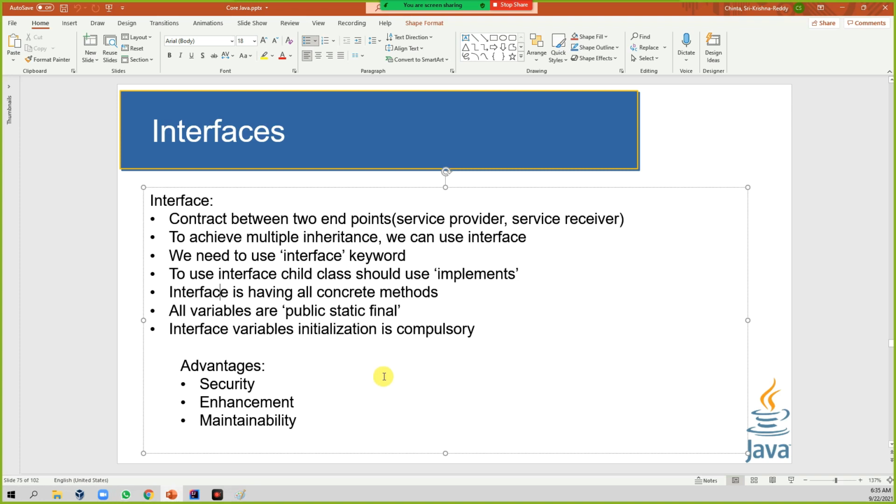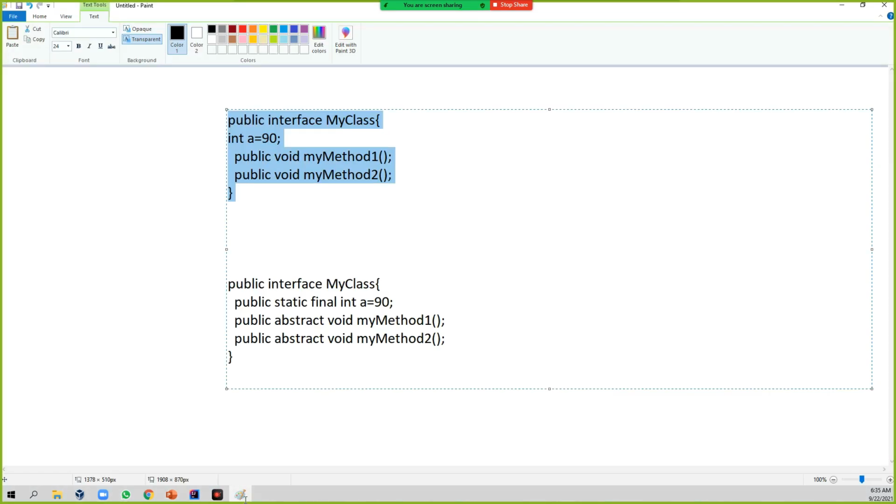So interfaces, initialization: whatever the value you are going to write, here a is equal to 90. If you write it like this, int a, then a compile time error will come. Because we just saw that internally Java is going to consider it this way wherever you use final. So if you apply the final keyword to variables, you definitely should assign the value. If you are not assigning this value, then a compile time error will come.